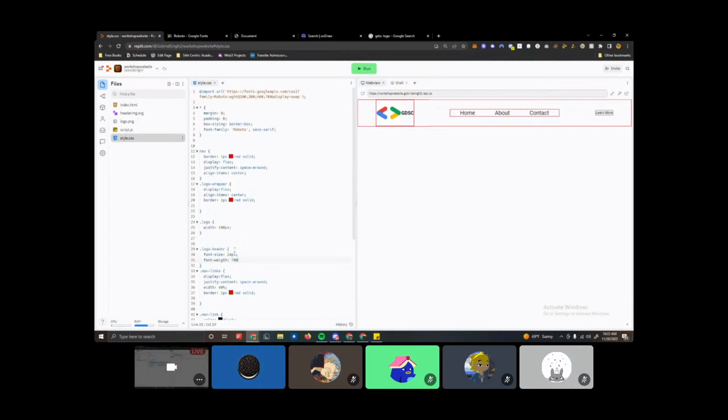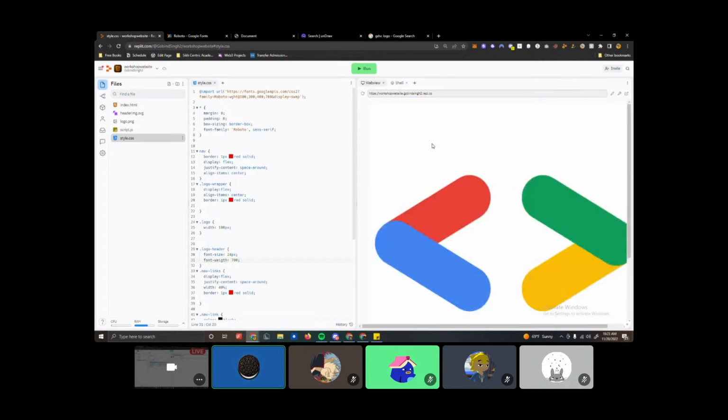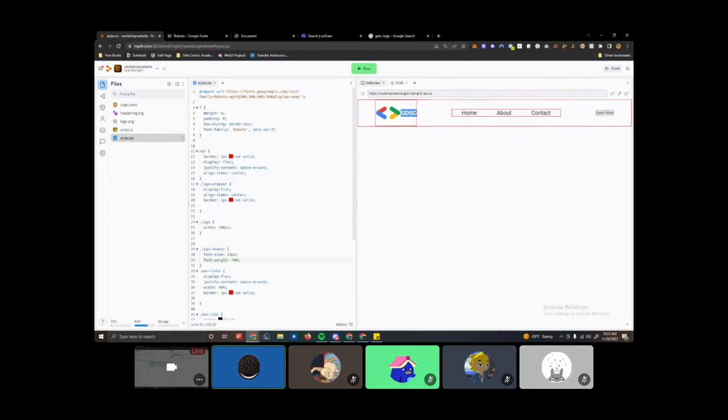So once I save that, you can see that this got a little bit bigger since we increased the font size, and a little bit darker since we... Actually, no, it didn't get a little darker since I spelled weight wrong. There you go. Perfect. And let's add a little bit of margin.